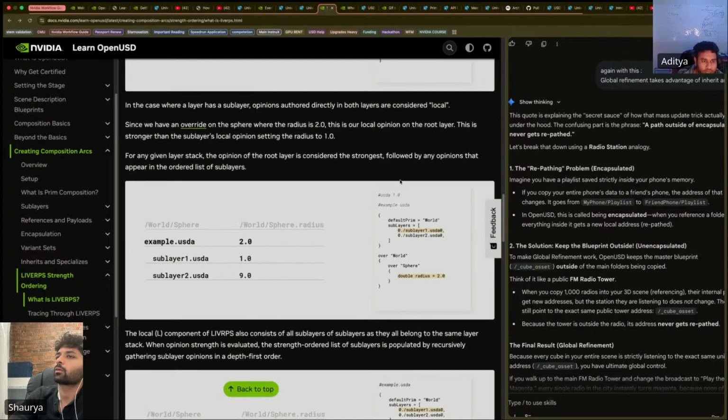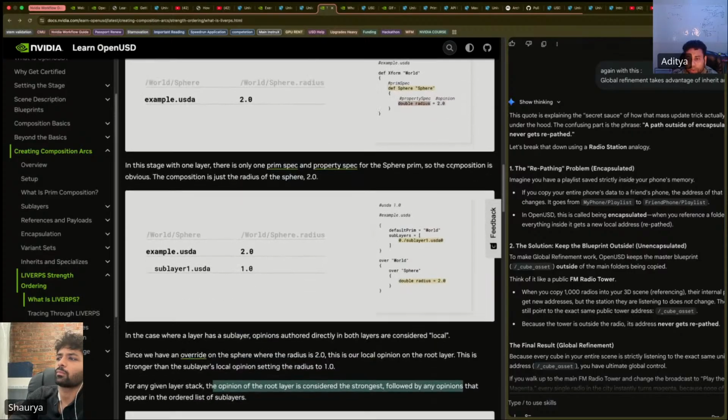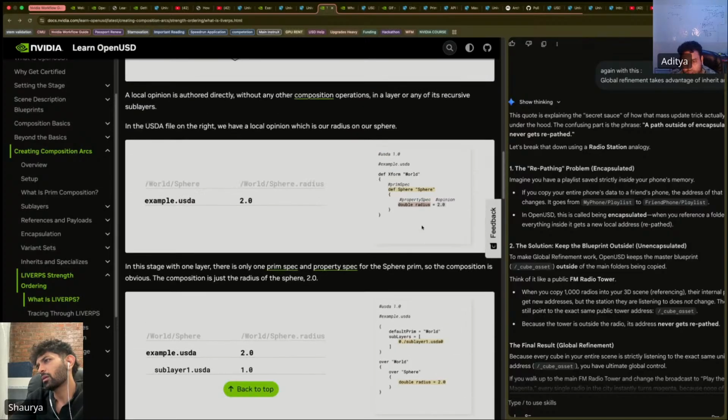I guess. Okay, for any given layer stack... The thing is, over here, if you go up, def sphere would create a new prim, not override the existing prim. Oh okay. Yeah, it is a writer. You're trying to override the existing opinions.